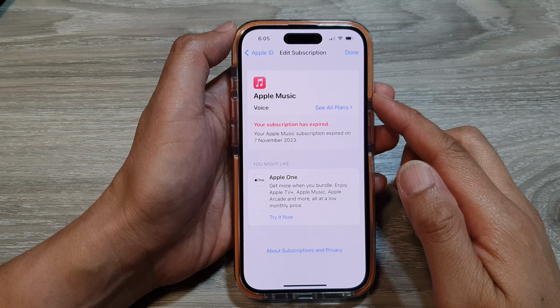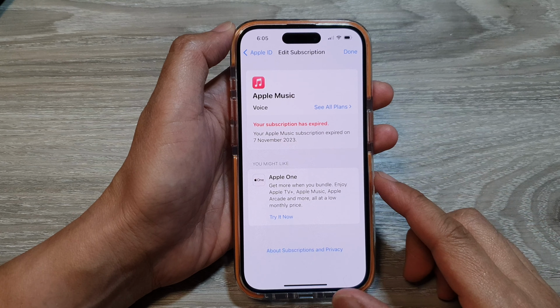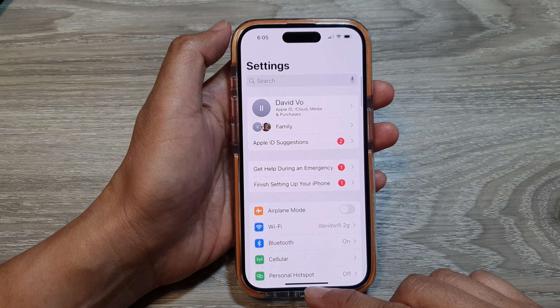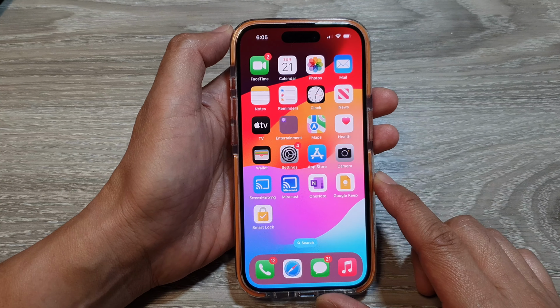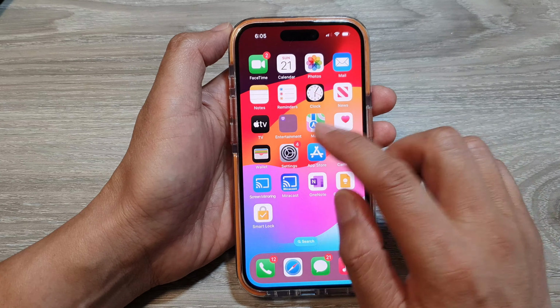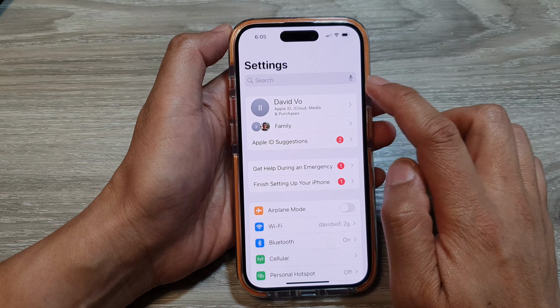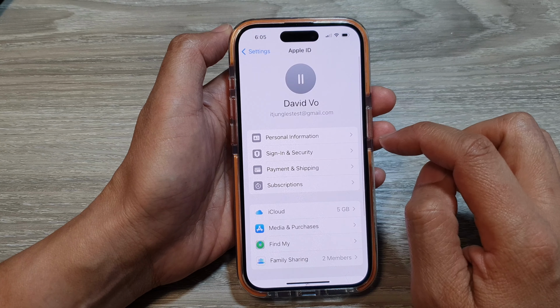How to edit or delete subscriptions on the iPhone 15 series. First, let's go back to the home screen by swiping up at the bottom of the screen. From the home screen, tap on Settings. Then in the Settings page, tap on the Apple account at the top.